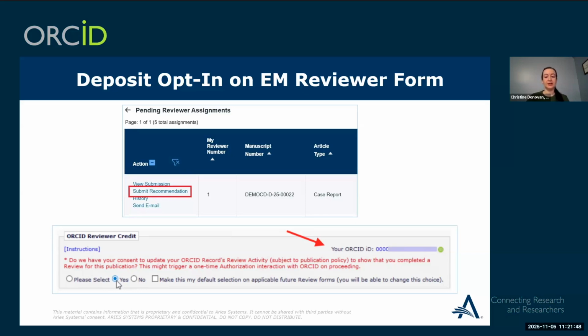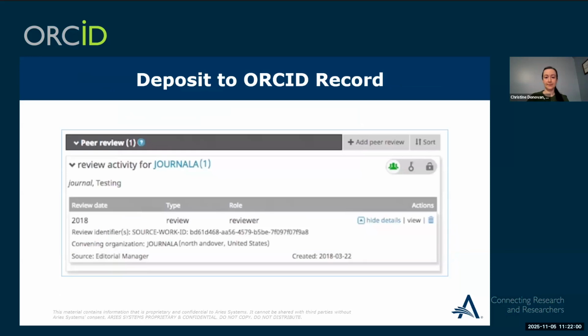This request triggers an authorization interaction with ORCID. Reviewers must log into ORCID and authorize the publication to update their ORCID record in order to deposit this in future reviews. ORCID also provides reviewers the option to give permission for one-time only authorization. If the reviewer authorizes the publication to update their ORCID record, the review details are added on the ORCID site as peer review activities for that user's profile.